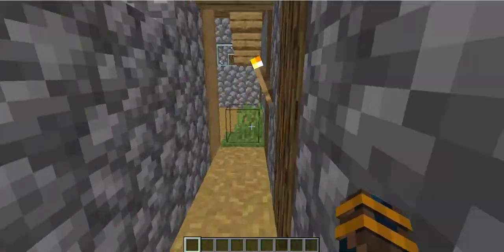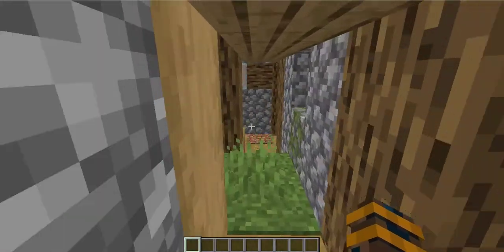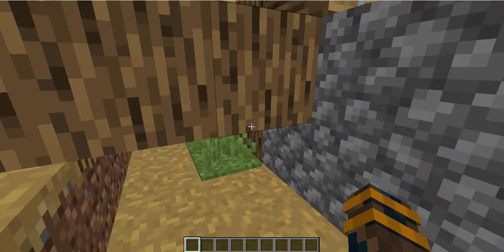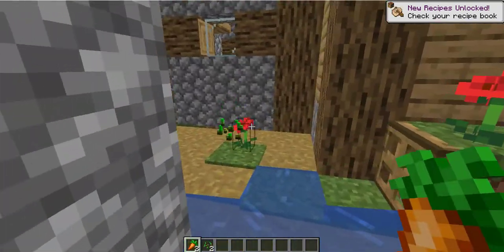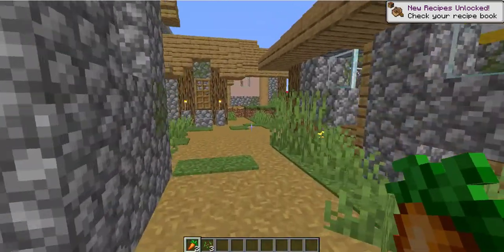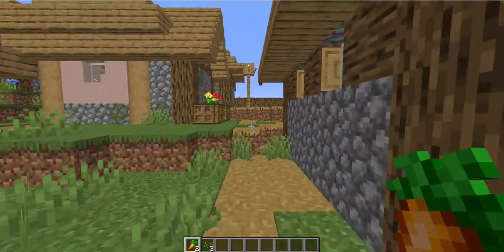In this world, it will spawn a village or a woodland mansion anywhere that it can. It's going to try to. It's probably going to even be pretty hard to navigate these things because they're going to be so densely packed. So that's a couple of worlds from the custom worlds.